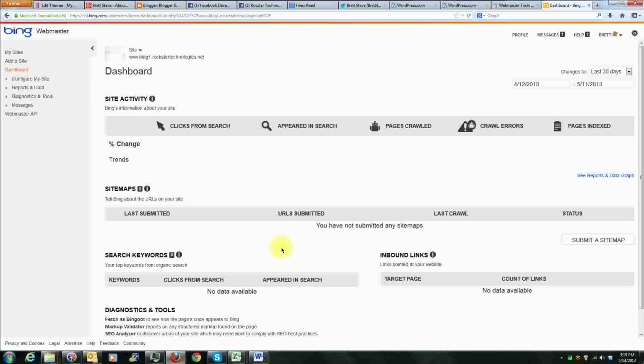Okay guys, welcome back. So we've got the Google and Bing verification completed. Now all of the major search engines, including Yahoo and all the other ones, will be able to find your website. Now they need to be able to navigate it.